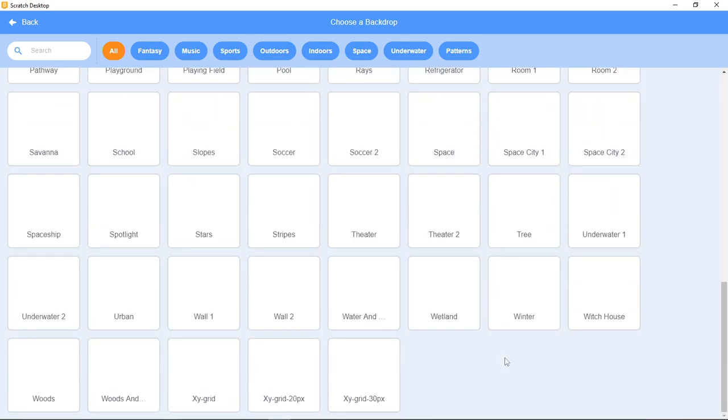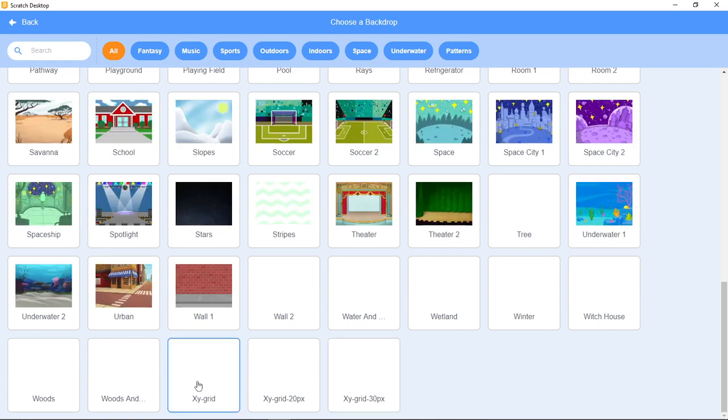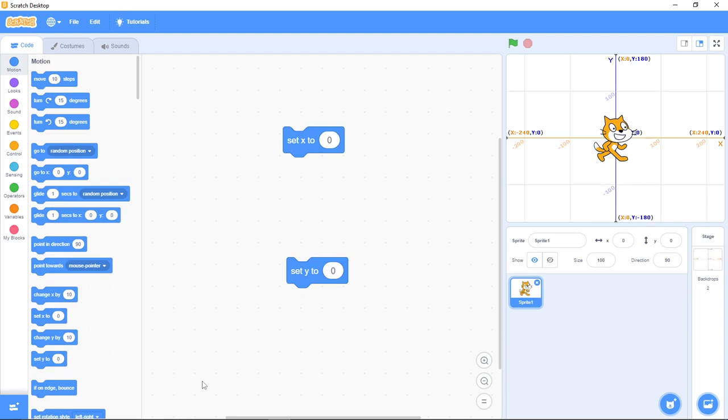Now, whenever we are talking about the x and y position, I always like using the x, y grid because the x, y grid helps me to explain and for you to understand what we mean about x and y. Now, this is like a graph.